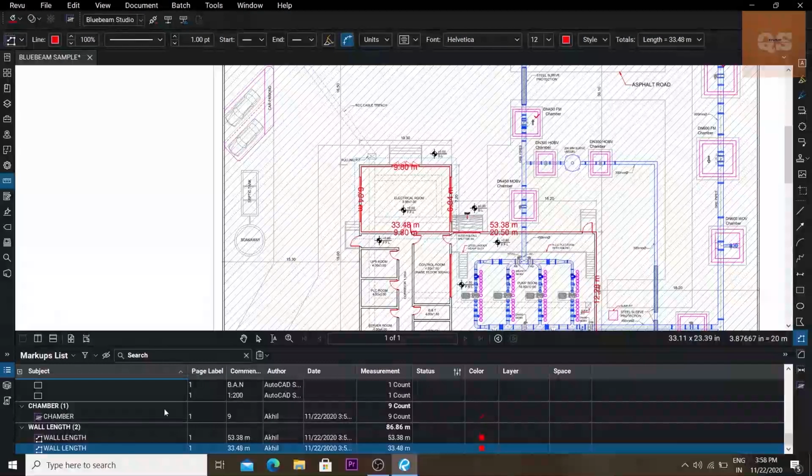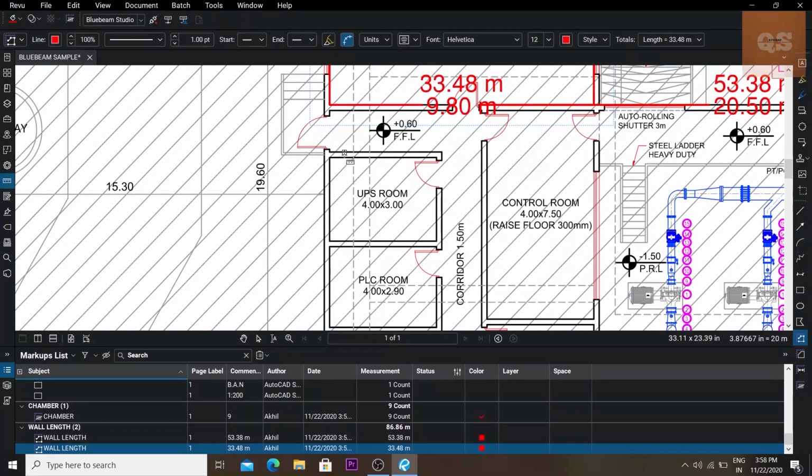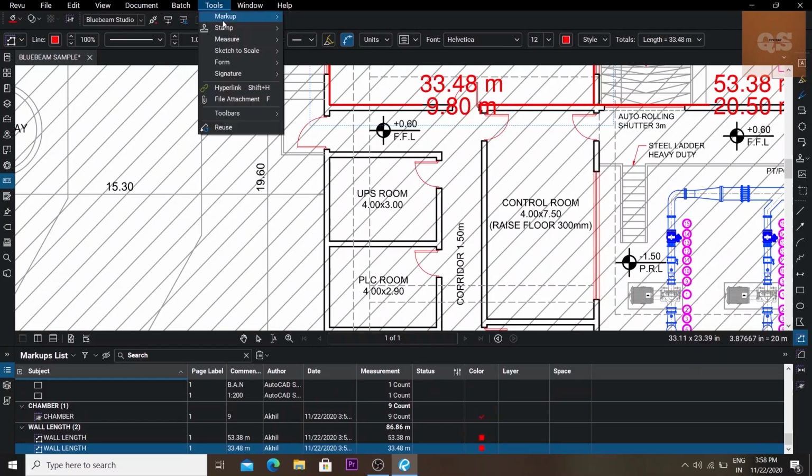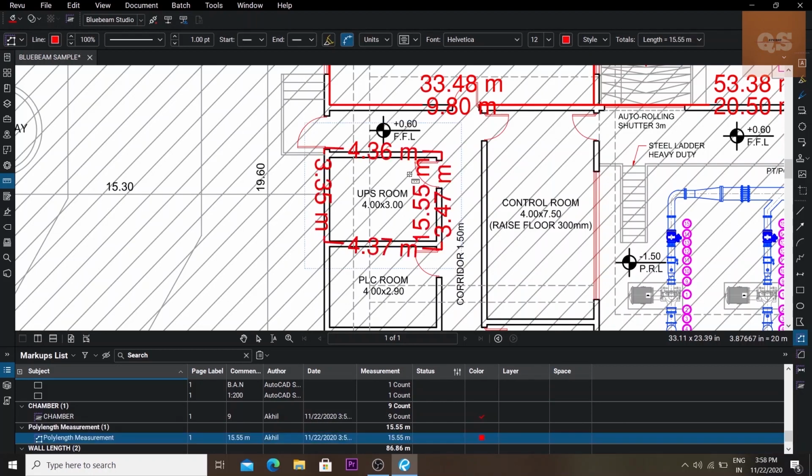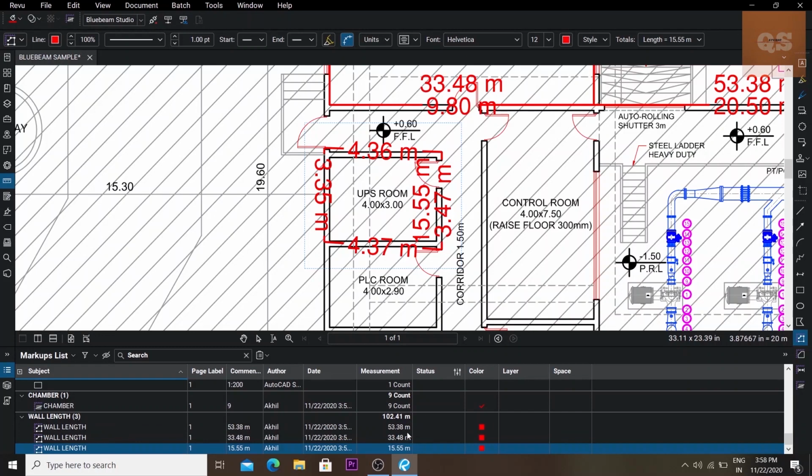If you give the same name for your different measurements of wall length, all these will be counted cumulatively and that amount will be recorded here. I'll show you one more example. I'll take the measurement of this wall, this part. You can go to tools, measure, poly length. Okay, I counted and pressed enter. I'm giving it again wall length itself. Once I click that, see your 15 meters has also been added and the total cumulative has turned into 102 meters. So hope it is clear.